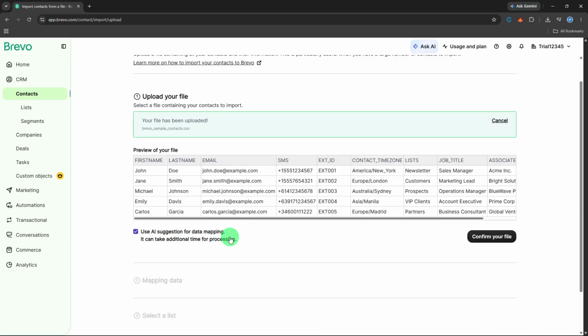Next comes the mapping step. Brevo attempts to match your file's columns with standard fields: email, first name, last name, SMS, etc. It usually gets it right for the basic 3, but if you have custom attributes like purchase date or referral source, you'll need to manually map those to existing contact attributes or create new ones on the fly. The drop-down for each column lists all available attributes. Here's a crucial thing: Brevo's contact model treats email as the unique identifier.